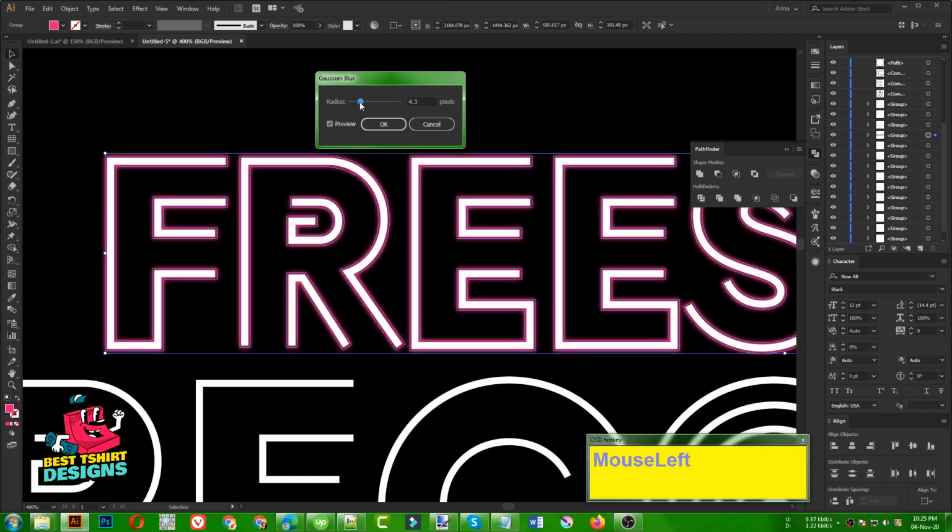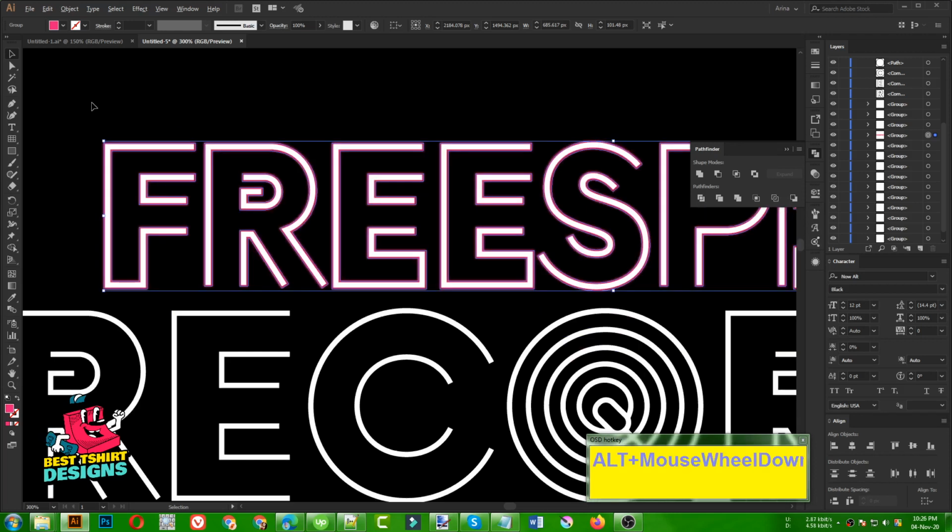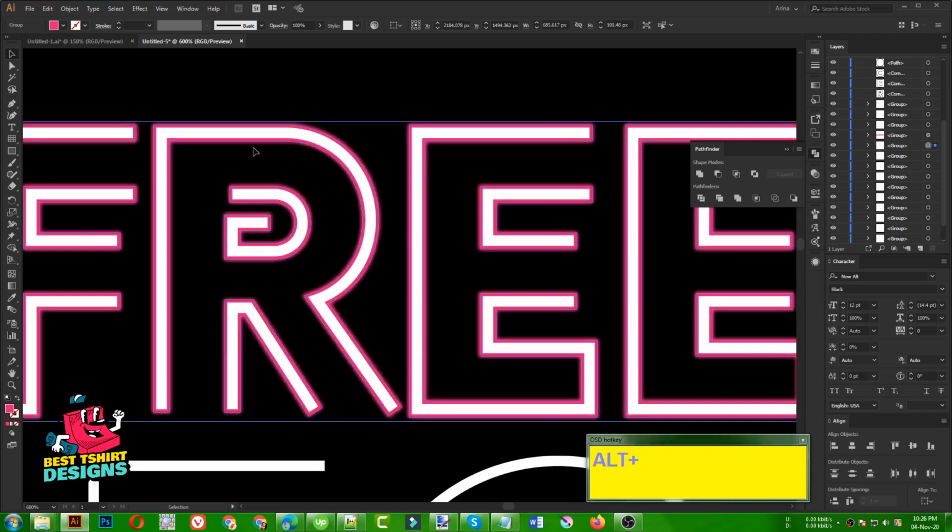So I want a little amount, not too much, like this. So that is good for me. Press OK. Okay, so once we copied the layer that is now in pink, we can simply copy that one again, Ctrl C, and when the pink is selected, you can see here I am going to press Ctrl B, so it will paste just behind my pink layer.